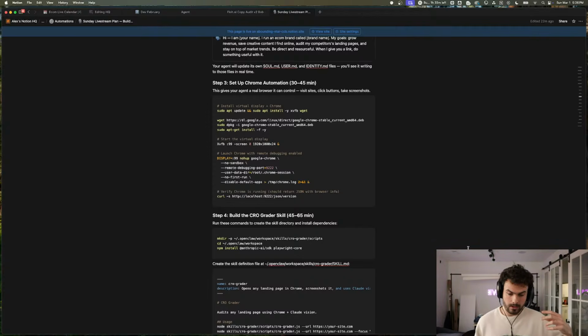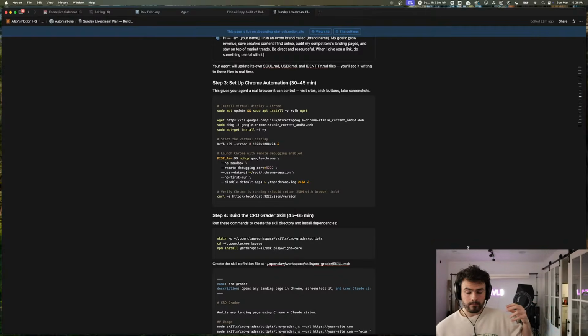Now, if you are setting this up on a Mac Mini or a local server, you can directly have those Chrome automations be done on the machine, and you're not going to need to set up a virtual desktop environment like we're going to be setting up on the virtual private server.